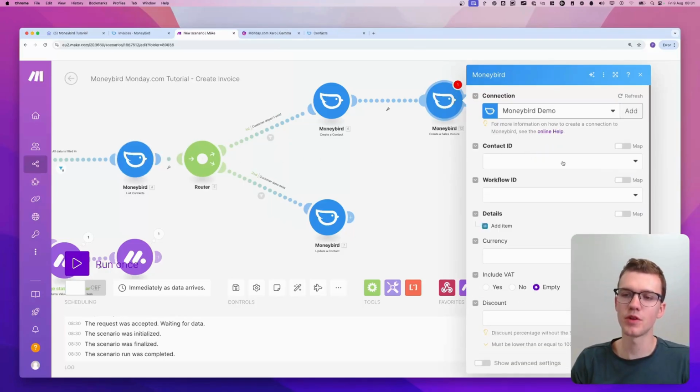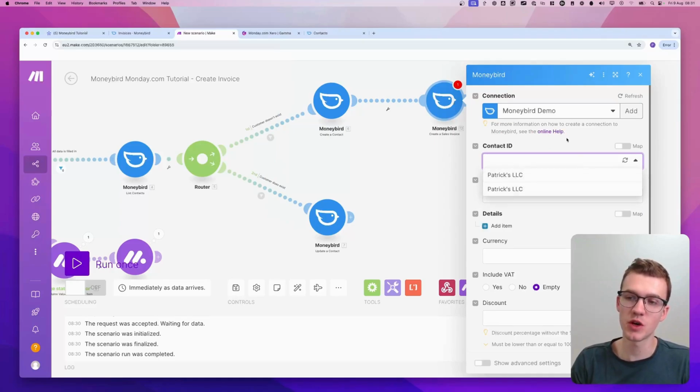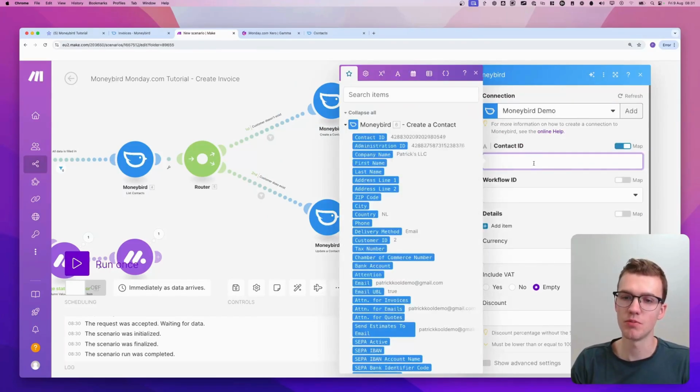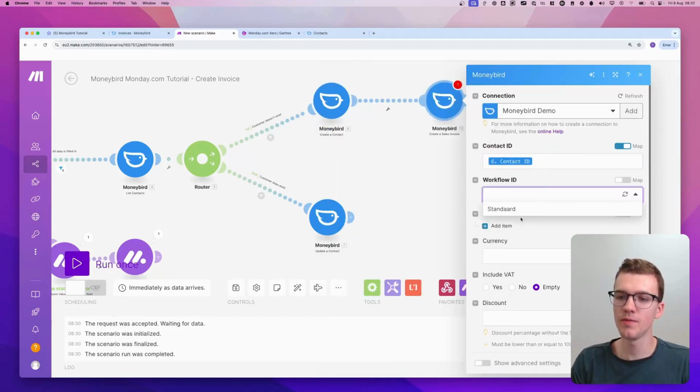As you can see here, the contact ID, don't use a fixed one, but map it. So map it to the contact ID for the last step. The workflow ID, I'm sorry that this is Dutch, but it means standard, which you can probably tell. It's just one letter of difference.